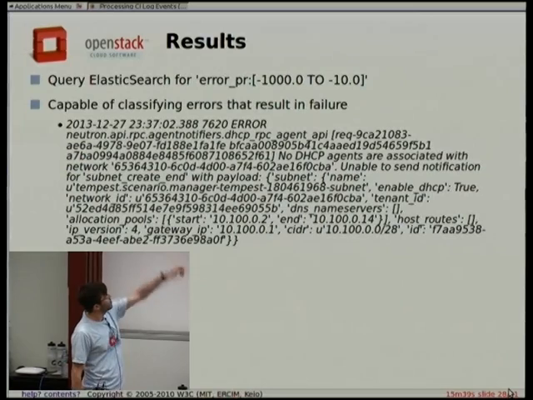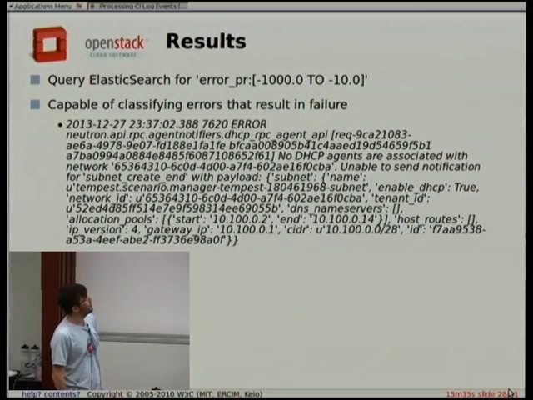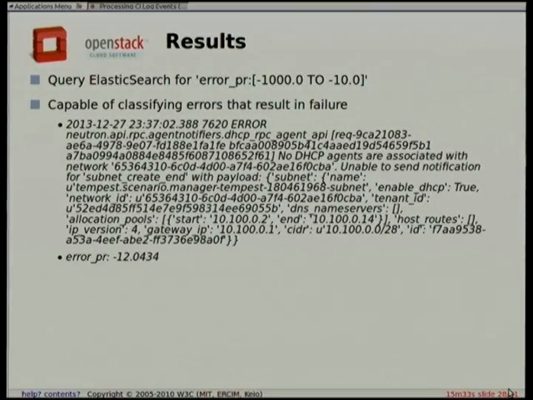This is what an ElasticSearch query looks like. We just say, give me, and I've given it -1000 to -10 just to catch any stragglers. It's actually depending on your floating point implementation, so it may not be exactly 10. It could vary. And when I did this, this is what it found. It found this error line from a Neutron DHCP RPC agent, blah, blah, blah. It couldn't do whatever it wanted to do, and the error PR value was -12. So it is finding stuff for us that is relevant to why tests failed.